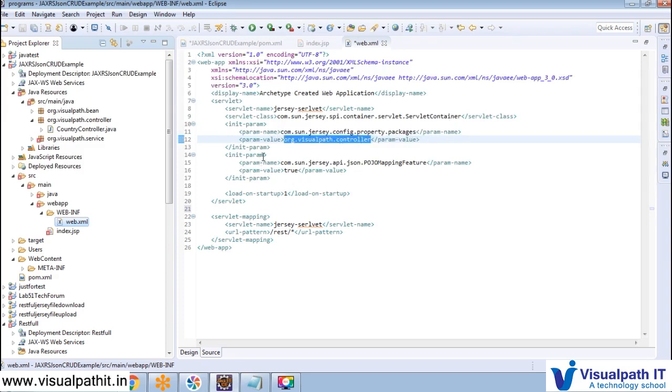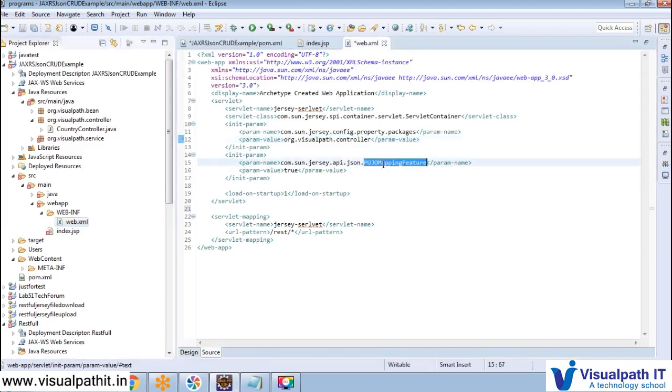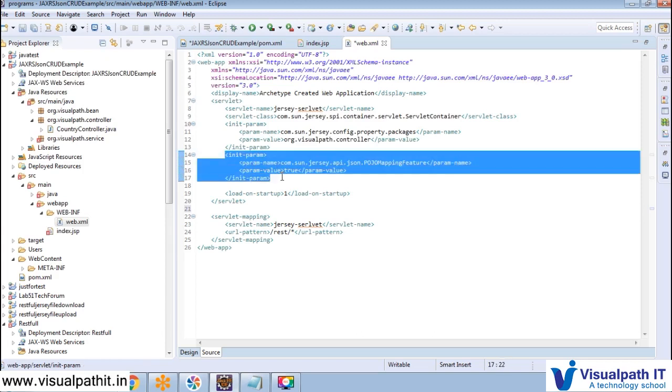The other thing is the POJO mapping feature, which we just set to true. This is just something we are doing; it's not mandatory, and if you remove it, it will still work. But with the POJO mapping feature, we map to the POJO classes, so we set it to true.